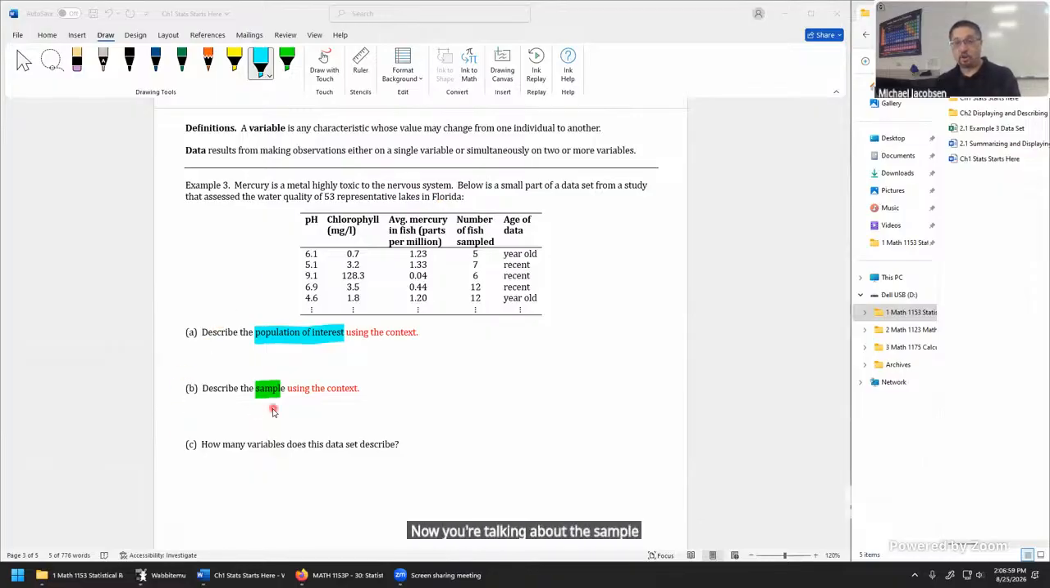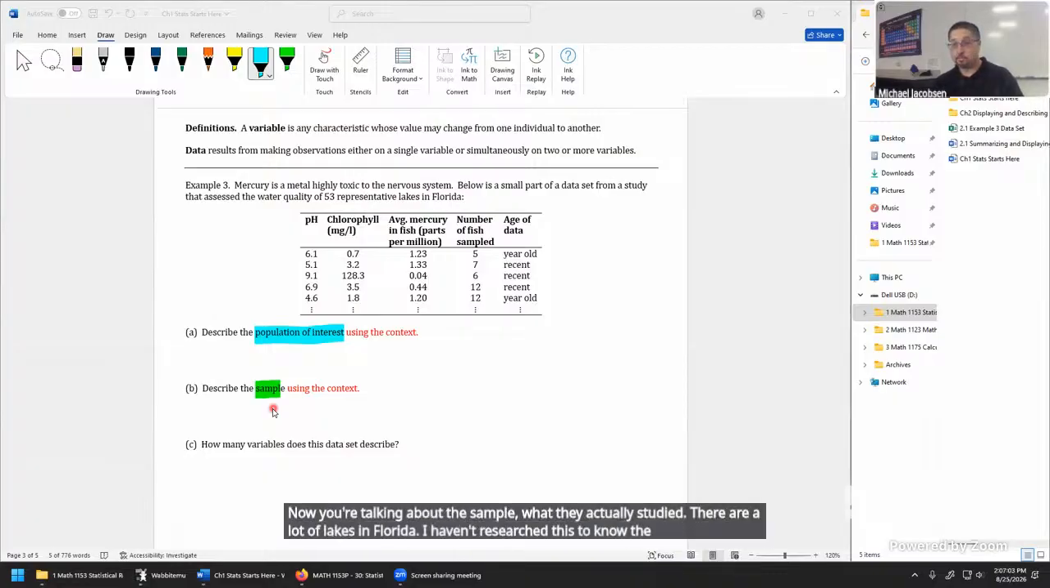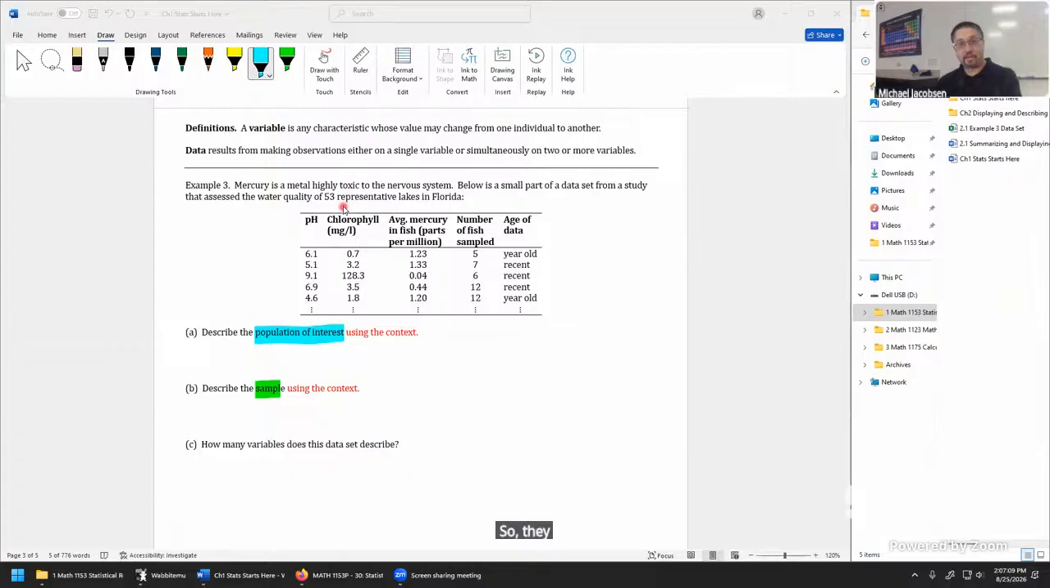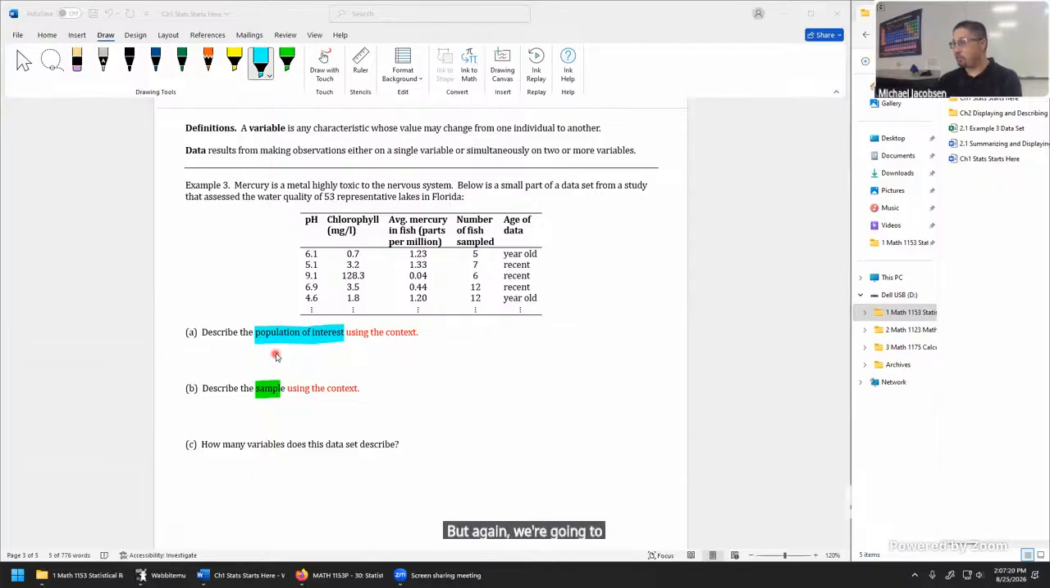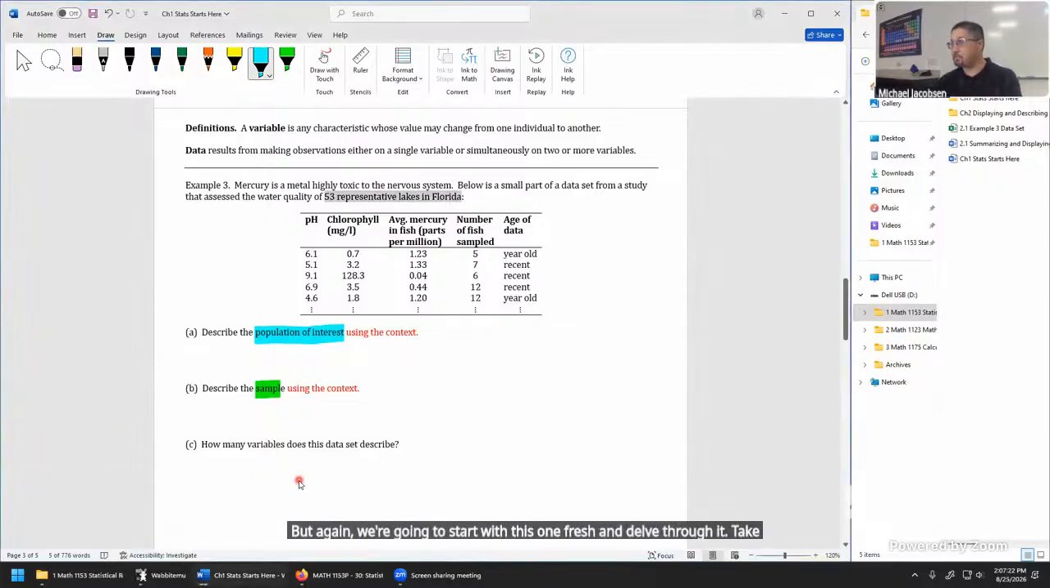they actually studied. There are a lot of lakes in Florida. I haven't researched this to know the exact number. That's probably a hard number to even get exactly. It's probably an estimate. So they're going to just study the 53 for the sample. And when you say lakes in Florida, you're now talking about all of them, it's implied, for the population. But again, we're going to start with this one fresh and delve through it.